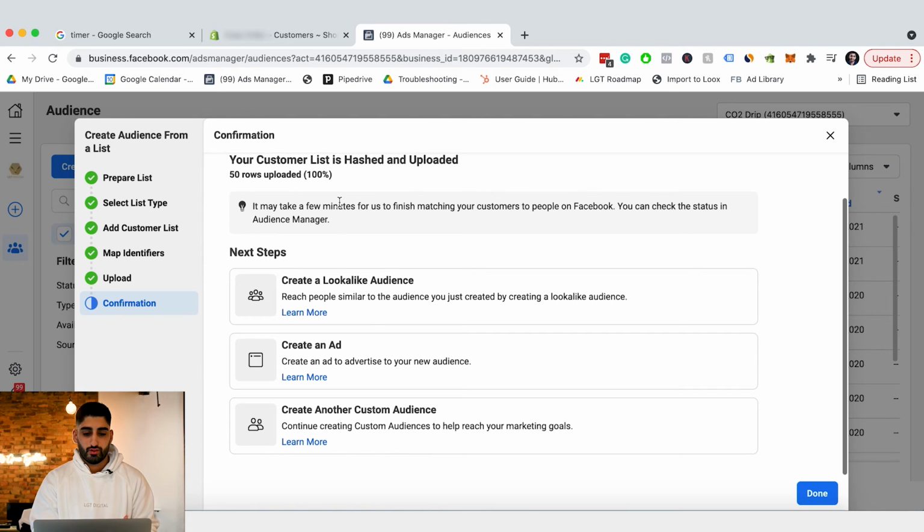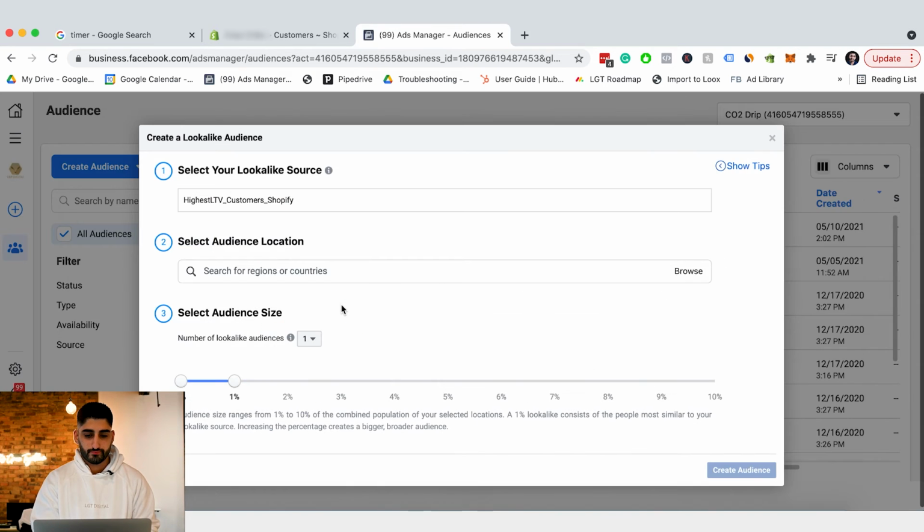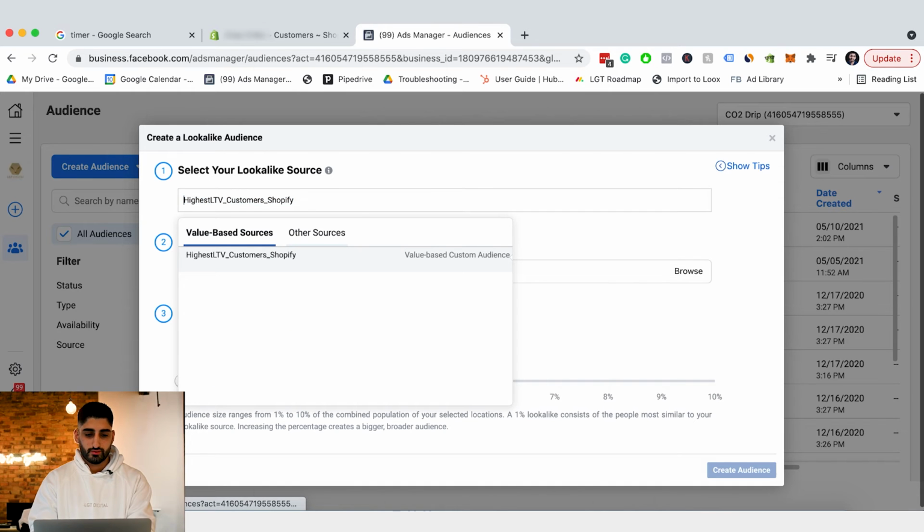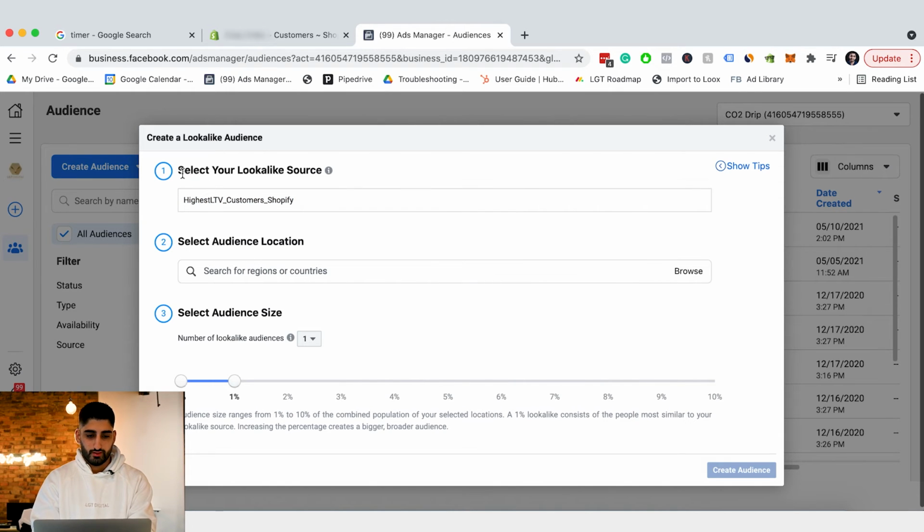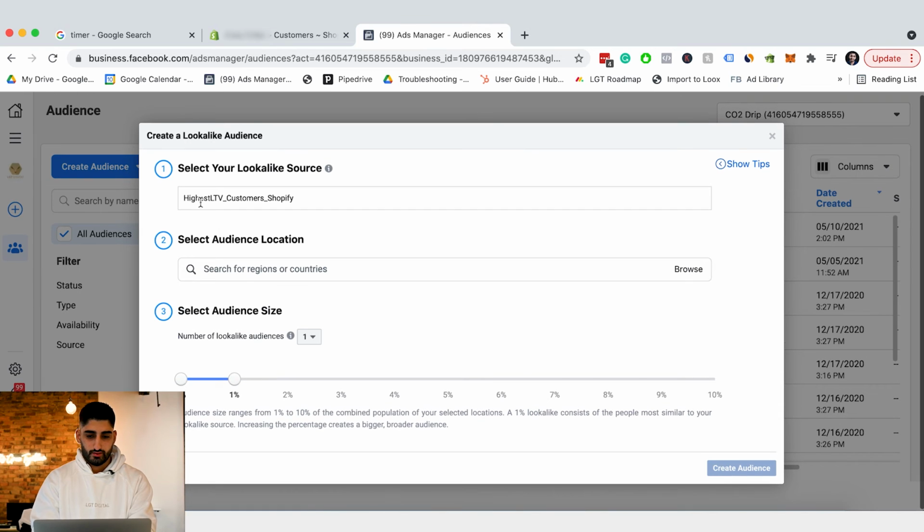But what you can do is once it populates, you can select that create a lookalike audience and do what we mentioned at the beginning of this video. So you can create a lookalike audience of this customer list. So I might go at the beginning here. This is my lookalike source. And then I have an option here to select, I want a lookalike of 1%, 2%, 3%, all the way to 10%.